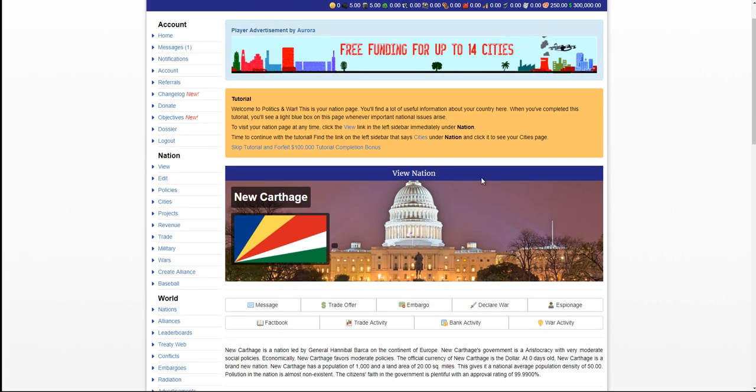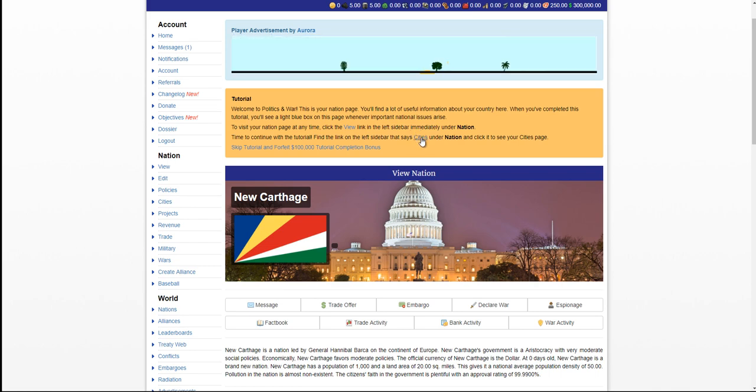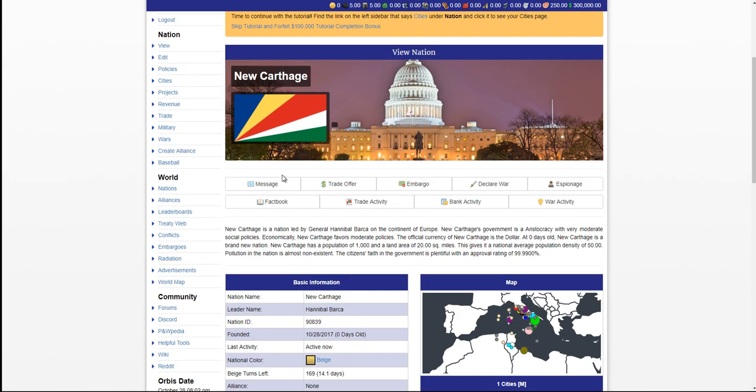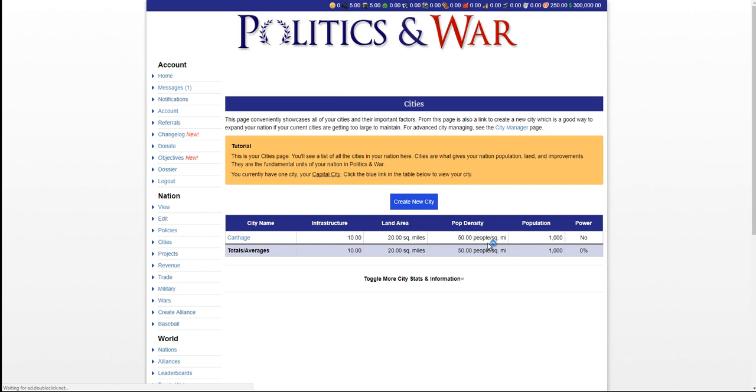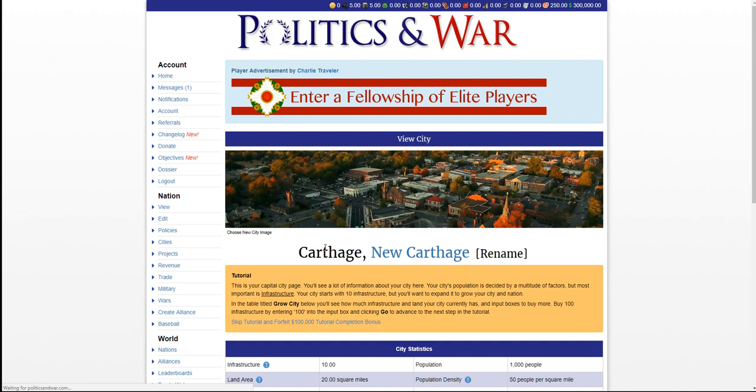So welcome to Politics and War. First thing we've got to do is go to our capital city. This gives you a link right here. You can get to your capital city if you scroll down. It's under cities, the one that you named. You can also go to cities in the sidebar. So this is the cities page. To get to the capital city, you just click on the link to your city here.